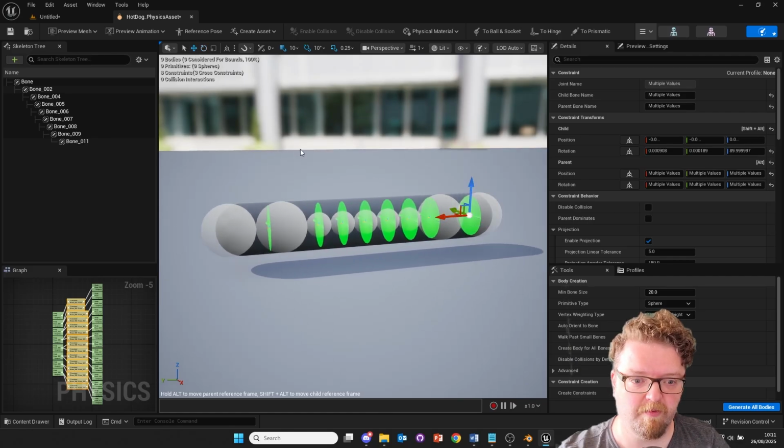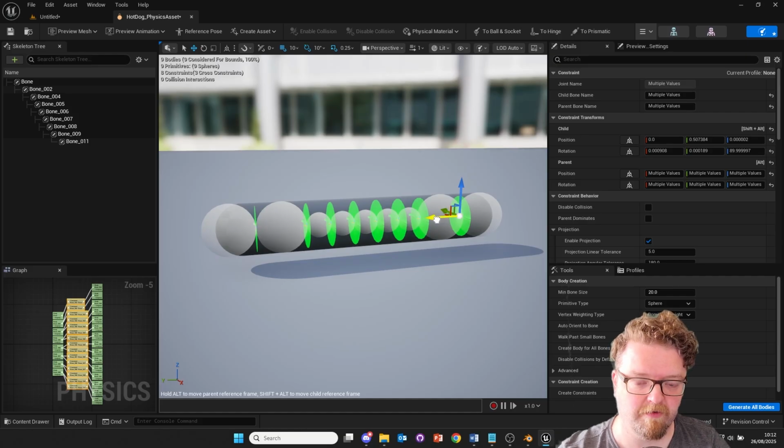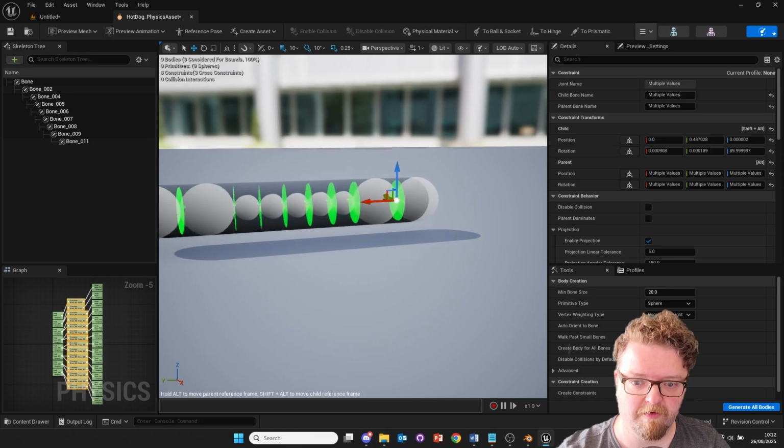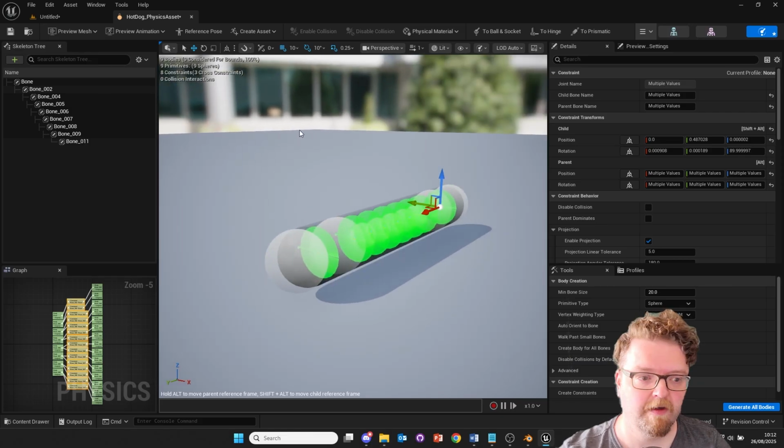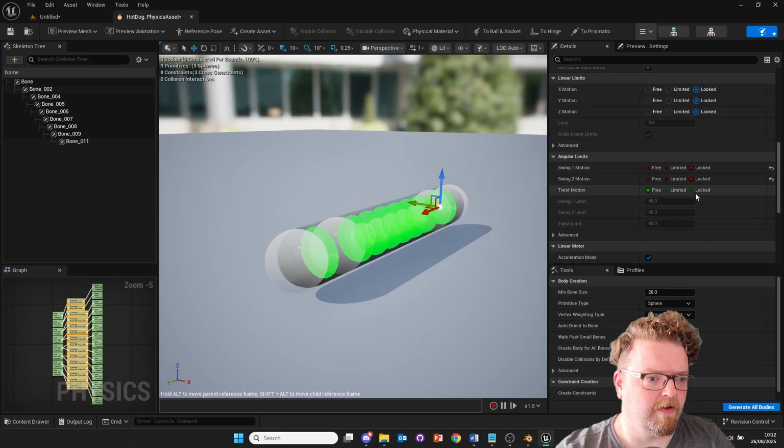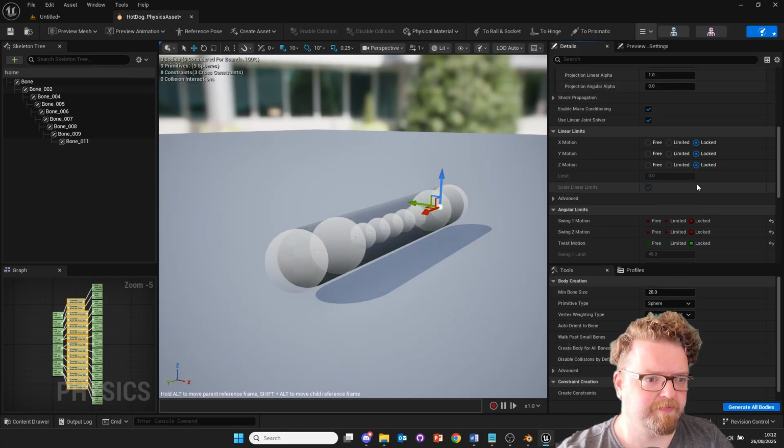I'm also going to move them because I want this to act like a chain of spheres rather than spheres that are joints. So I'm going to place them all so they're in between the things that they're constraining. Now let's lock our twist again.